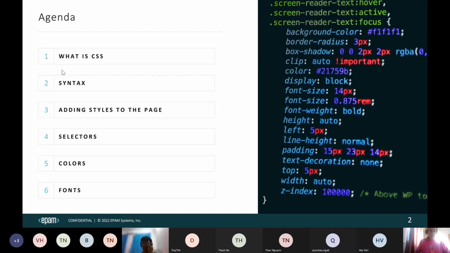Today we will talk about what exactly CSS is, and what all this stuff written on the right side is about. We will talk about its syntax, how we can add styles to our HTML page. We will talk also about selectors, so how we can define which element we are adding styles to. And we will also talk about coloring and about text fonts.